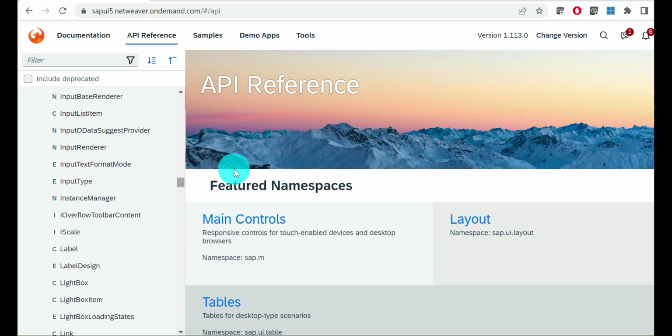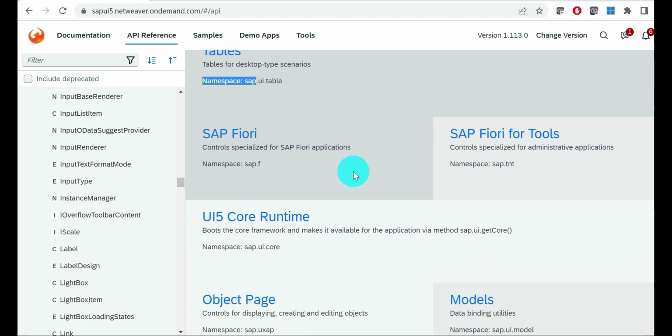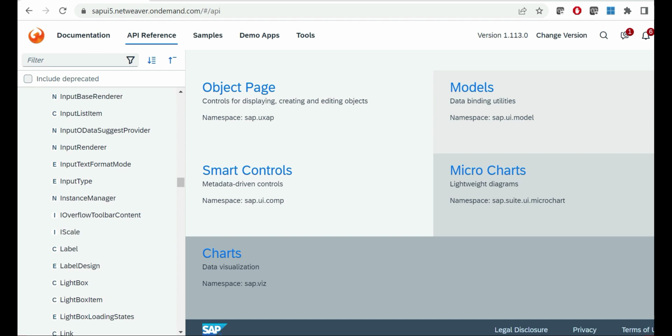Okay, and these are the options normally we use: sap.m for main controls. If you want to design any layout, you need the sap.ui.layout library, and for tables sap.ui.table. So a lot of options are currently available. It may increase as well, depending on your future need. Okay, so models, object page, a lot of things are available over here.